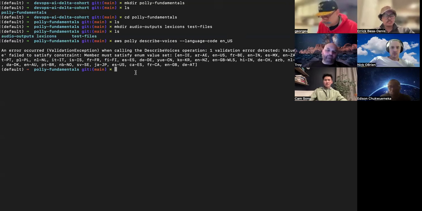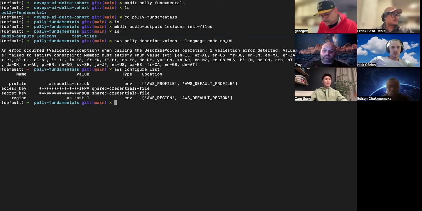First things first as well, make sure you have the correct region and correct profile. So you can run that by doing aws configure list. Okay. Oh, okay. I see I had a typo.